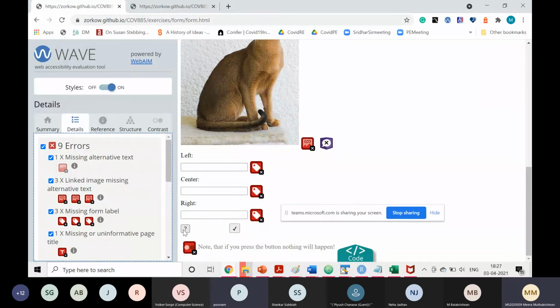Yeah, but the label not being available for the question mark and the tick, these two buttons have not been flagged for any issue. NVDA is reading the question mark and the tick mark. Like, does NVDA read that as a button? Yeah. What does it say? Question mark, right? Tick mark.